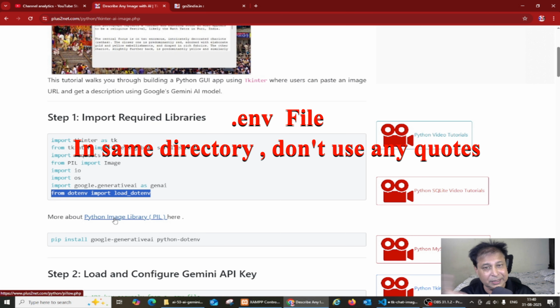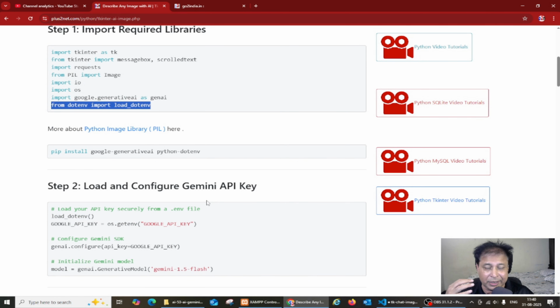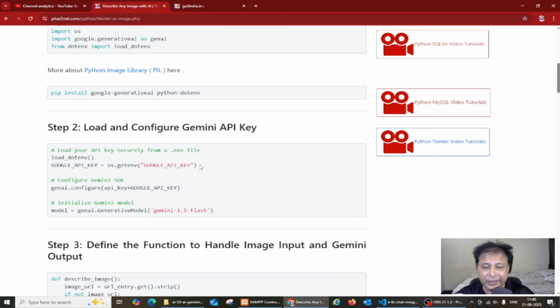because we will be storing the API key in an environment variable. In the previous tutorial, we studied in detail how to store the environment variable, because we are working in a desktop environment, so all the applications will be running in the desktop environment. So we have to store it as an environment variable, so it need not be exposed or hard coded into the script. Then we are configuring it here.